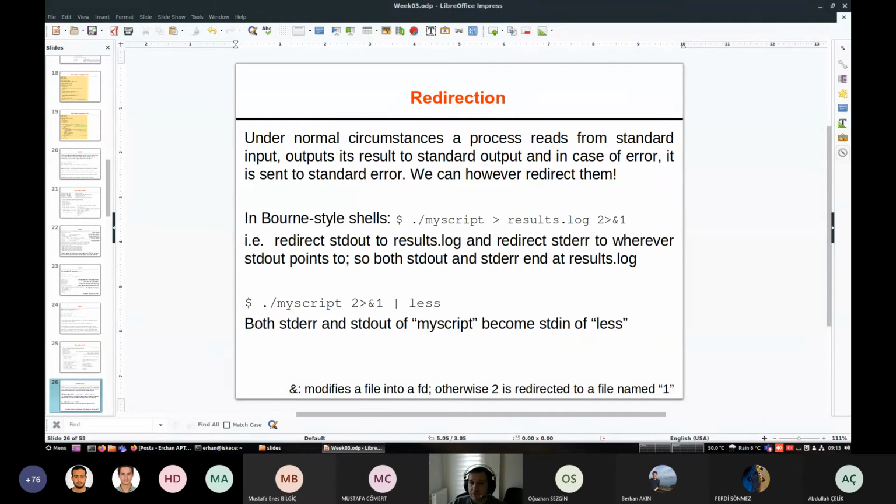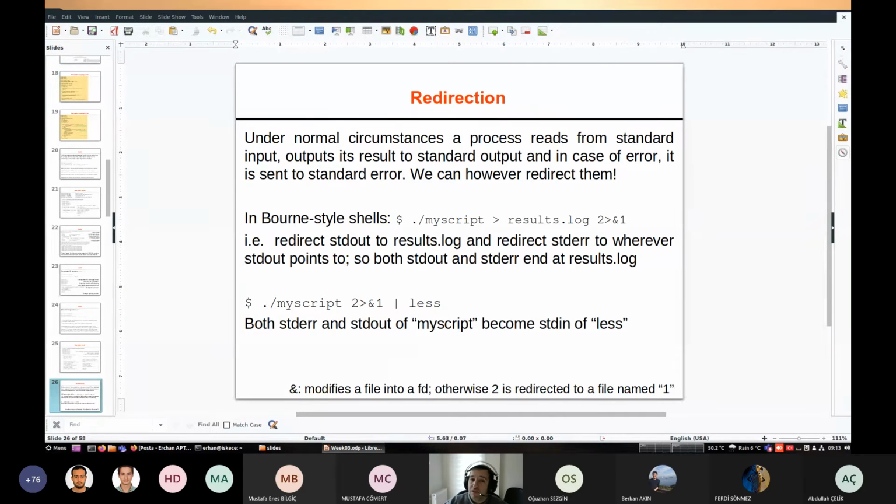How? Very simply. For instance, in the first example, we are telling the operating system to execute the program MyScript, but greater than results.log, we are telling it to associate file descriptor number 1 for MyScript with results.log. So whatever printfs happen in MyScript, whatever MyScript program tries to print on standard output will go to results.log.